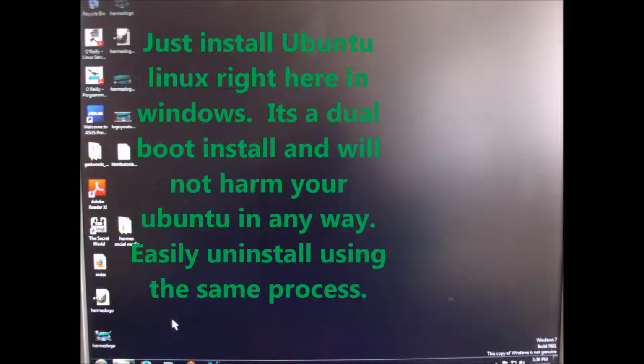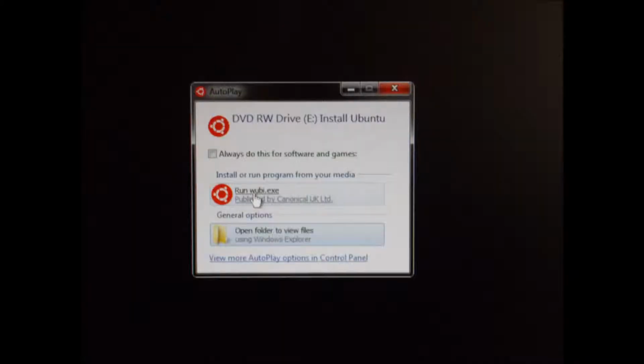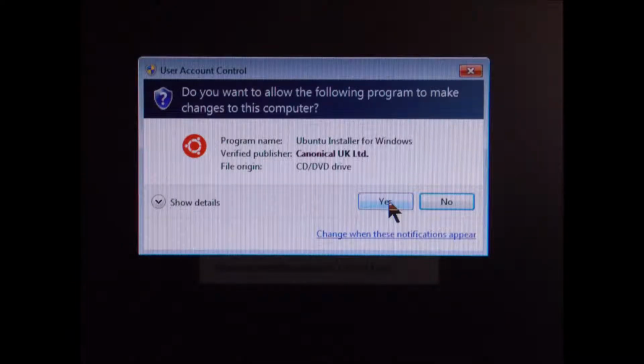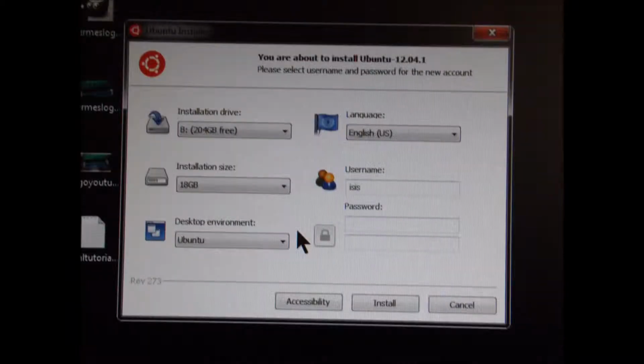Once I pop in the disk, Windows will automatically pop up a little window asking if I want to open it, and I'm going to say yes, run the exe setup. And this is very simple. Once you run the exe setup, it's going to ask you, are you sure you want to do this? Obviously, you want to do this. Here you go, your basic install screen.